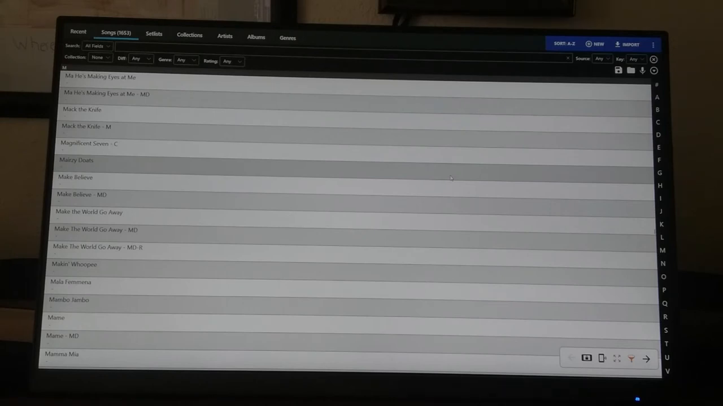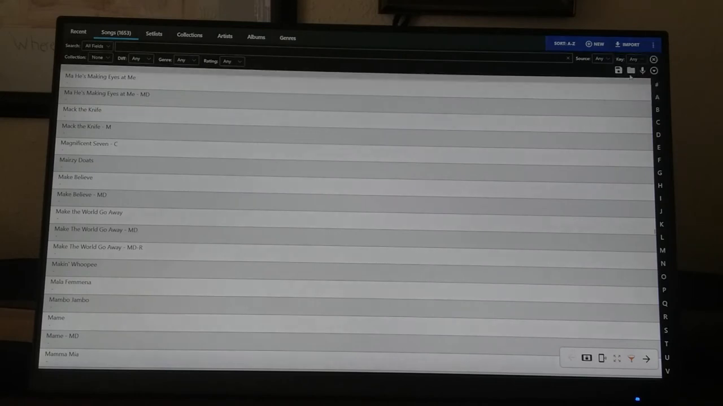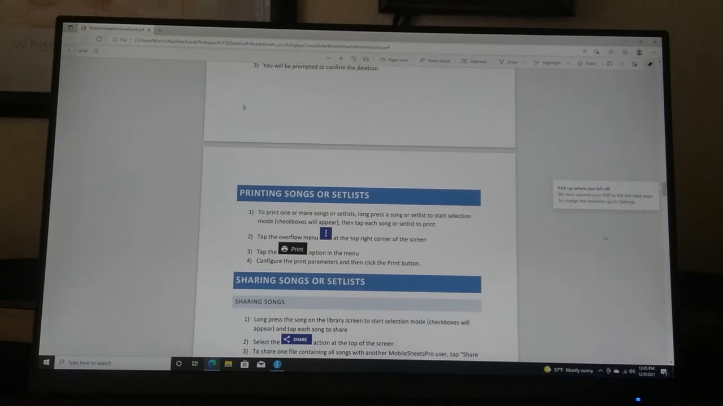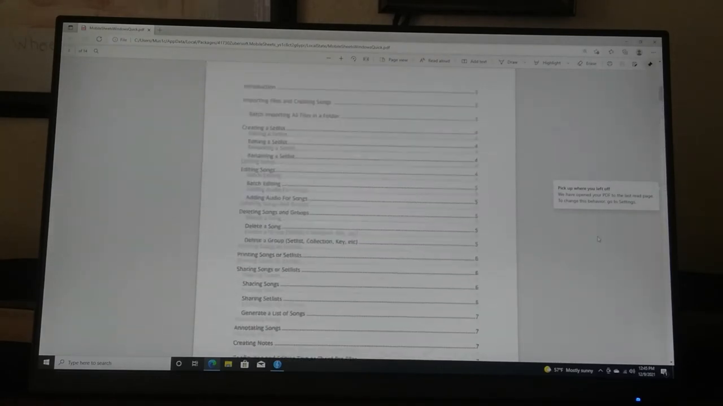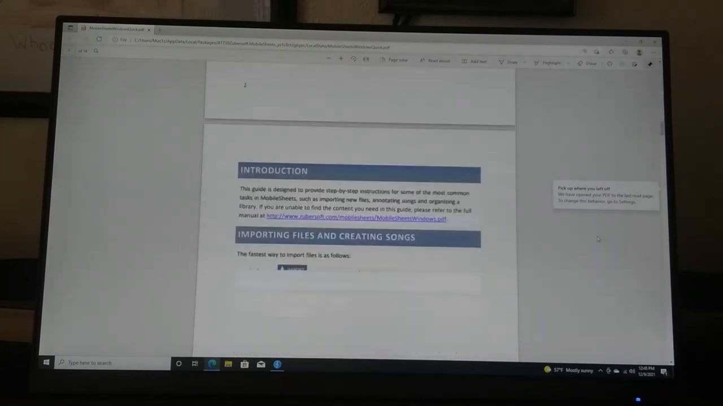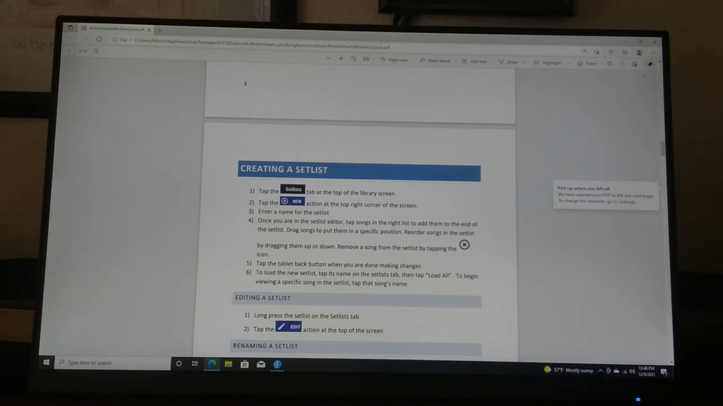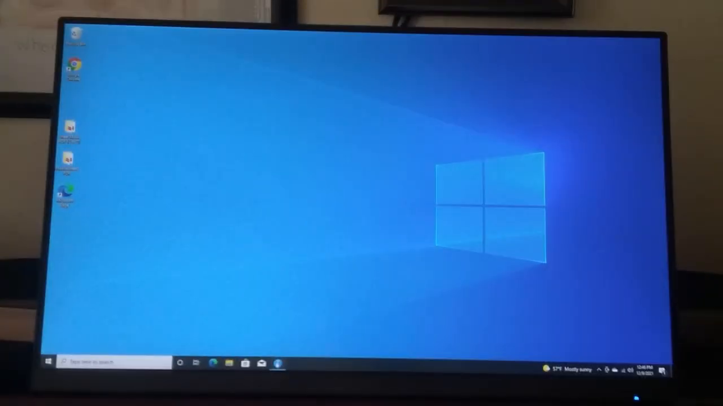Over at the top right hand side, three little dots will bring up, if you needed to find something out, you can pull up a full manual or a short user manual. And here's the user manual, short one. So if you had questions, you might find it here, or you might have to go to the full manual. Now we'll go back down to MobileSheets.